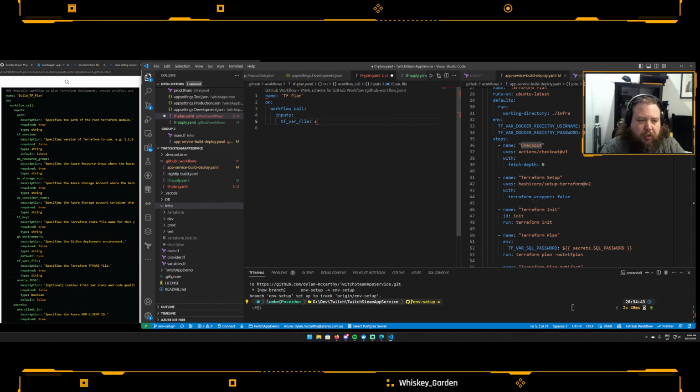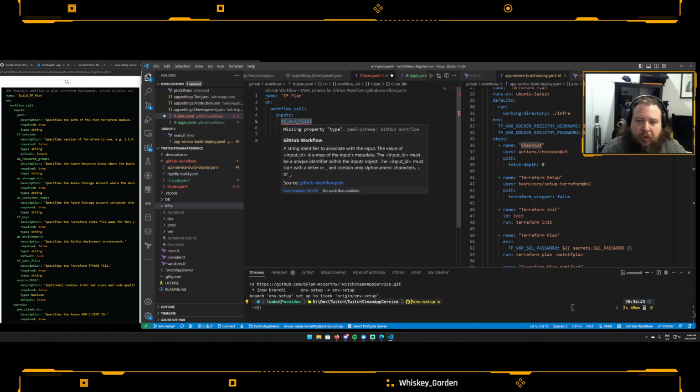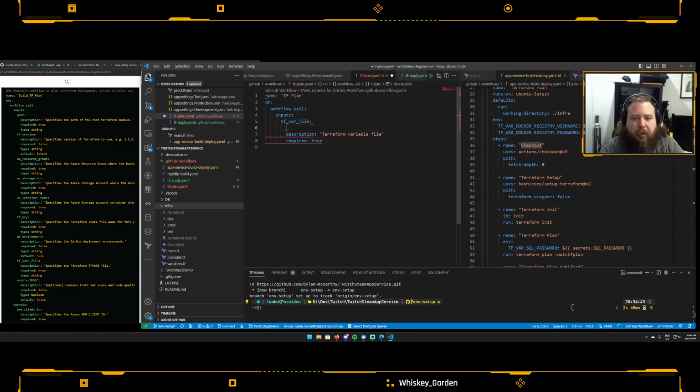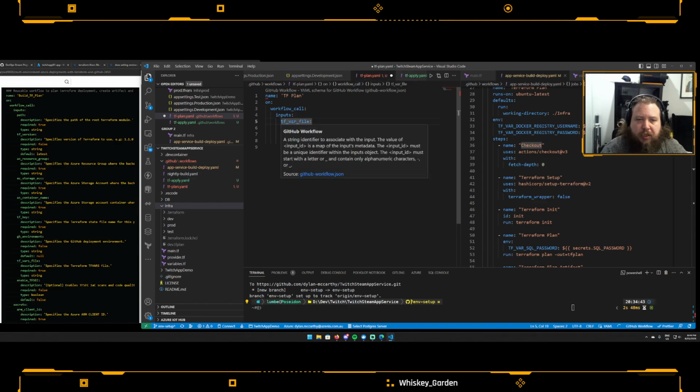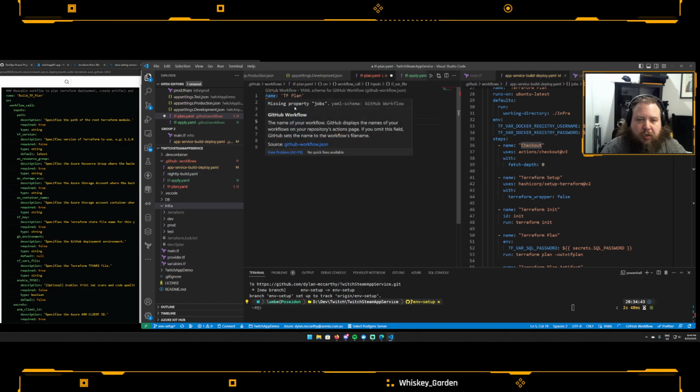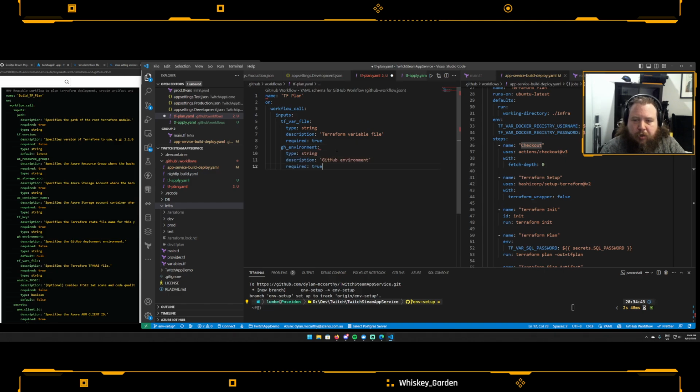file. Okay. It's missing a type, string. Alright, so that gives us the TF file. It says it's missing jobs, that's fine. We will then also do the GitHub environment. Okay, so that gives us the environment there.